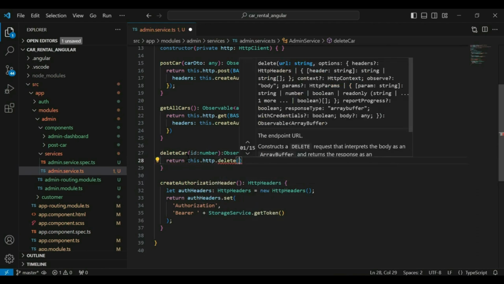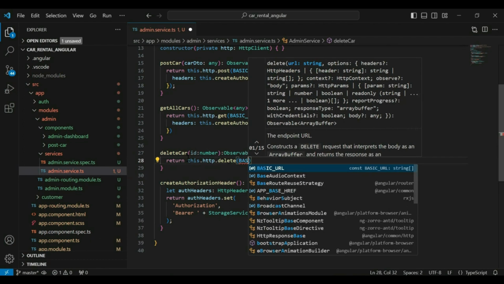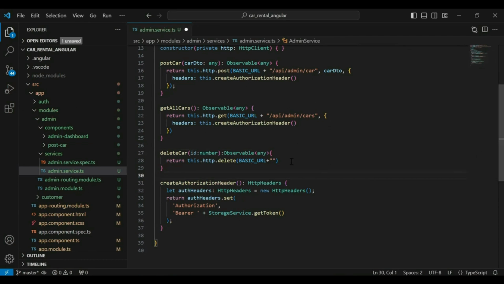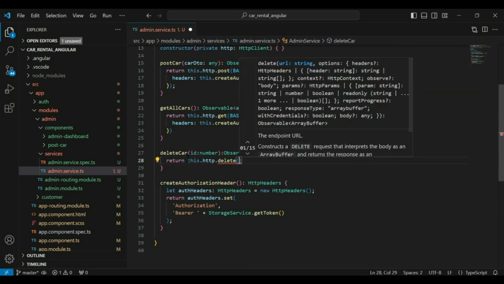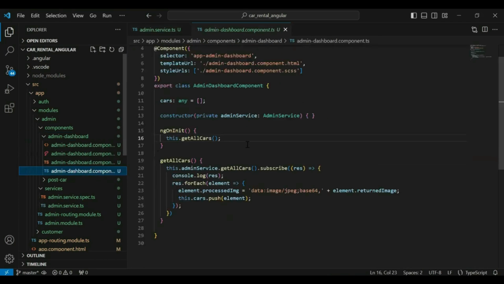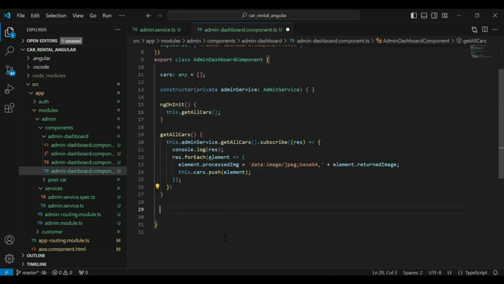http.delete, and here we need to add the base URL of our Spring Boot application, and we need to add the URL of our API, that is /api/car/ and the ID over here. So here I'm going to add id. Let's save this, go to our admin dashboard component.ts, and here I'm going to create a method to call the method from our admin service. The name of the method is deleteCar.